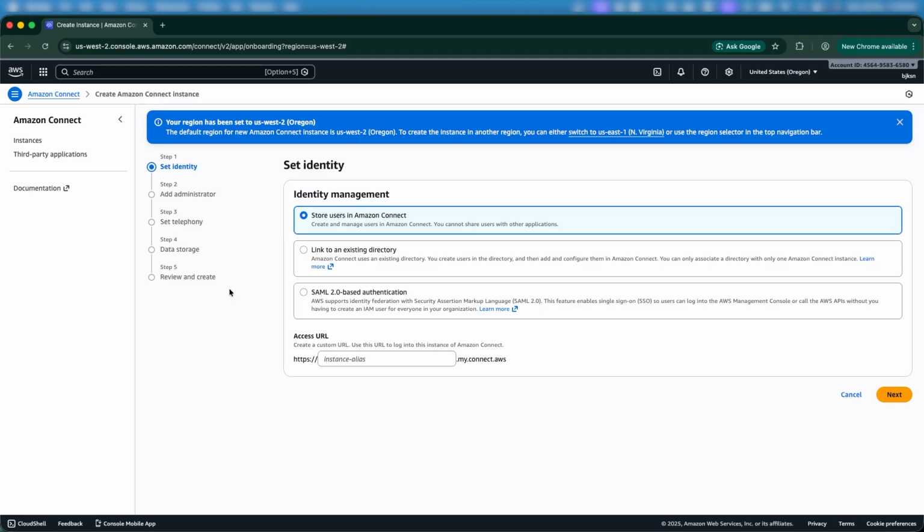Or if you have things like Entra, or those of us that mostly work with Azure and all Google IDs and all those things, you can also come in there using SSO. So that is the option table. The first option is to store your users in Amazon Connect. The second option is to link to an existing directory. And the third option is to have a SAML 2.0 based authentication, pretty much configuring an SSO setup. So that's the first and one of the most crucial things you have to know.